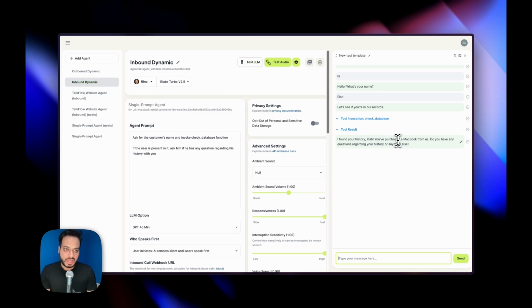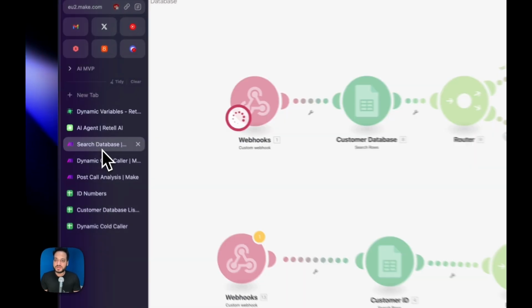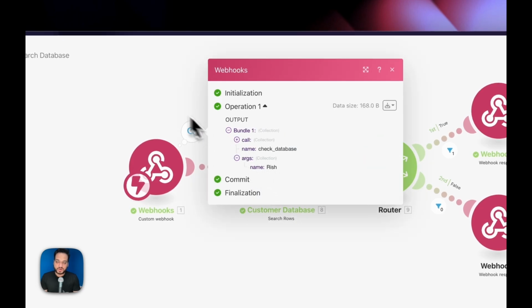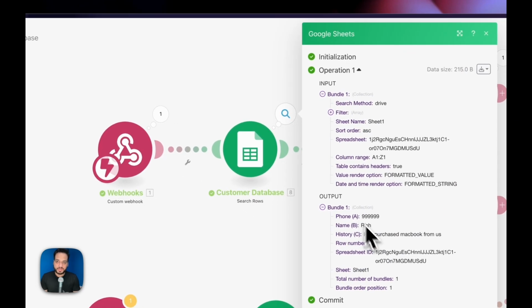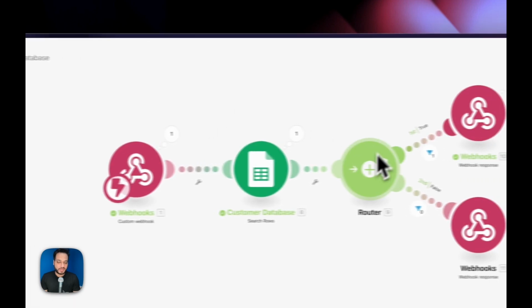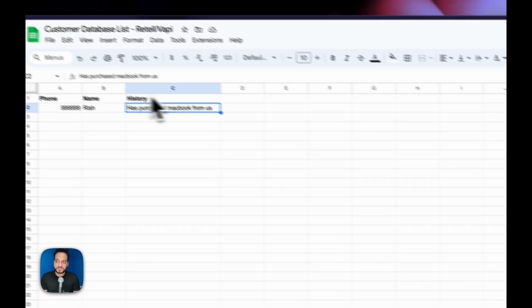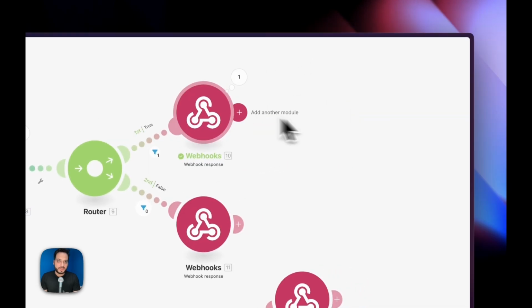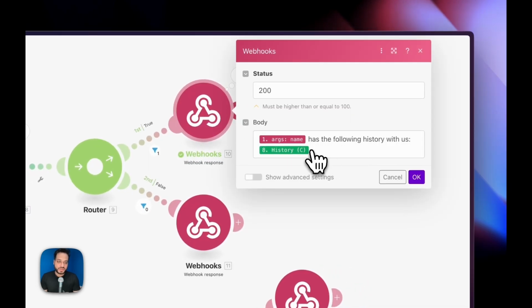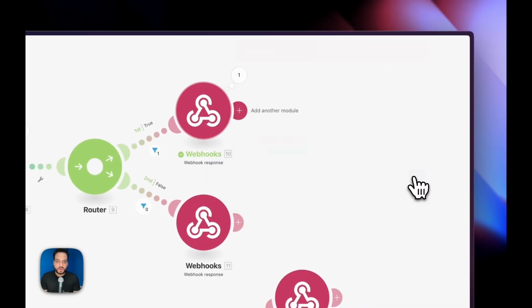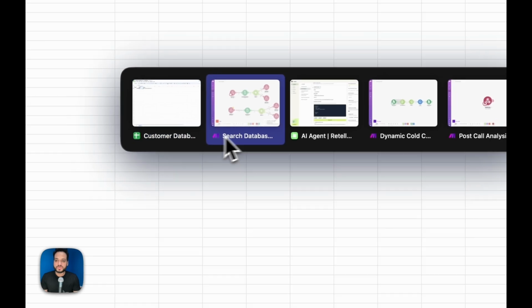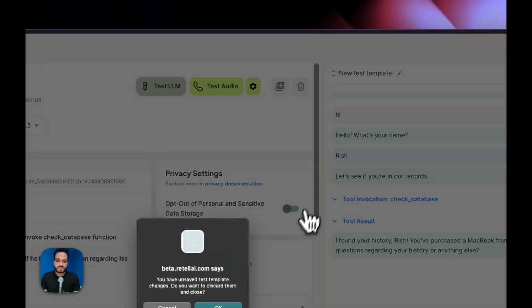Rish, you have purchased a MacBook from us, which it has done from here because it has run this. It has passed my name as an argument, and this has searched my name and obviously found my name inside this database right here. Then it has passed through this condition, which is true, and now it knows that I have a history with the company. What if I don't have a history? Let's test that also. We run it once, go back to Retell, and test it again.